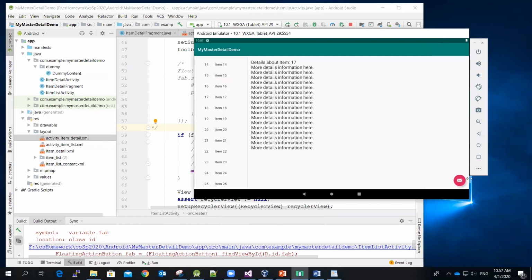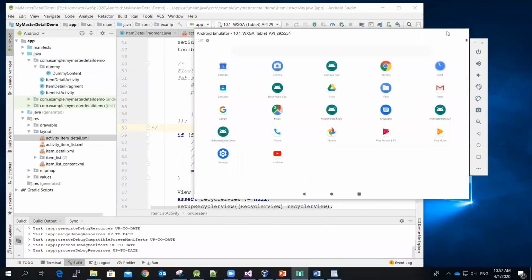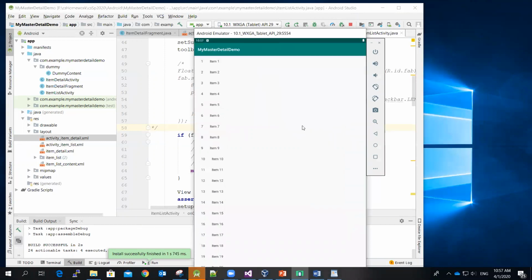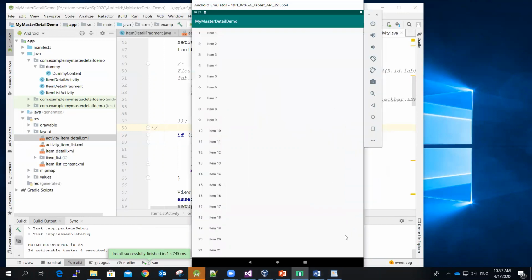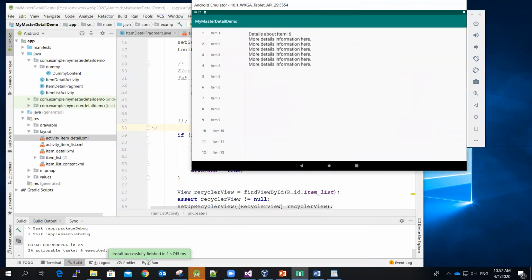Hopefully, not hopefully, I'm pretty sure that the email button will be gone. So let me run the app right now. And then there you go. The email button is gone. So pretty good. Even when we switch to the portrait mode, the email button is gone. So far so good. All right, let me stop the video.